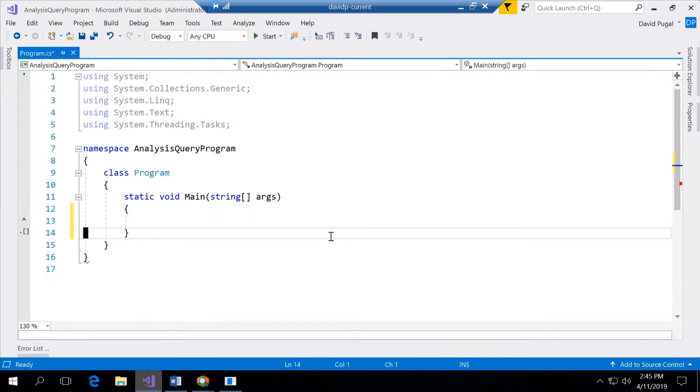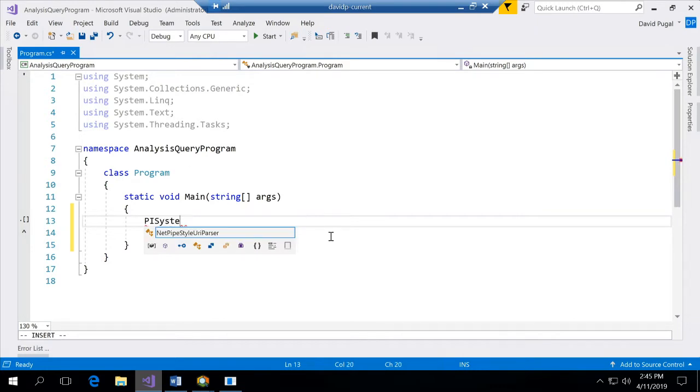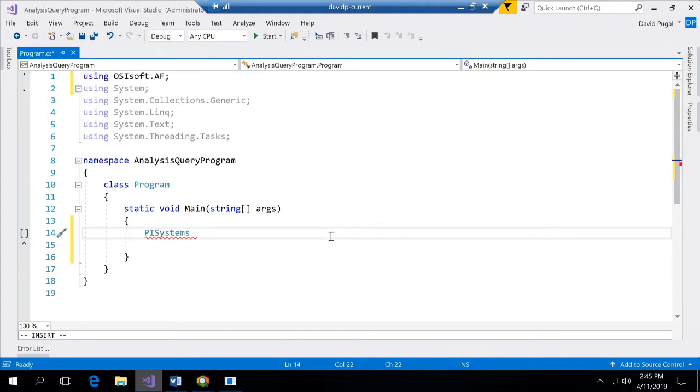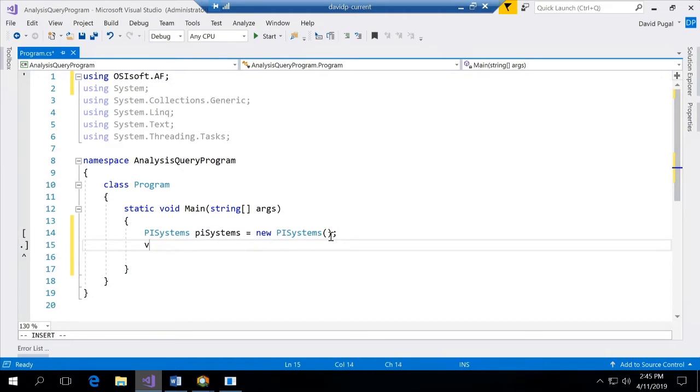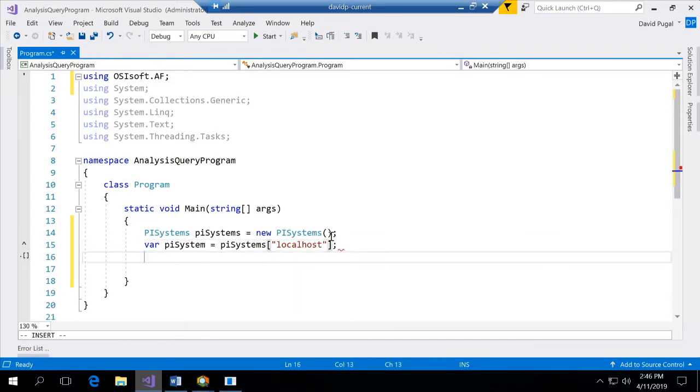To do that, we'll create a new PISystems object. Let's add a reference to that. And then we'll do new PISystems, and let's connect to the local version, basically the local PI system or local AF server, which connects to the local analysis service. So that's only two lines to get going.